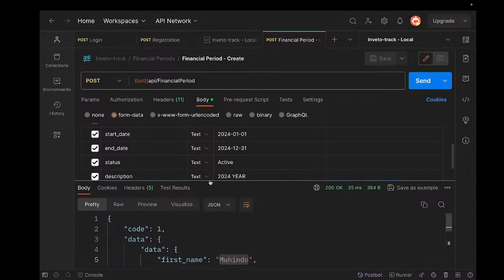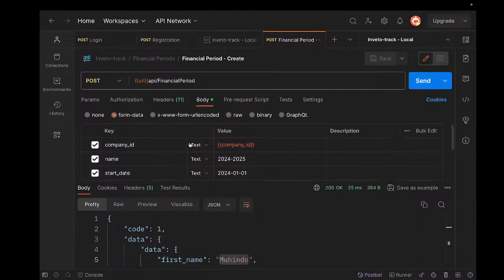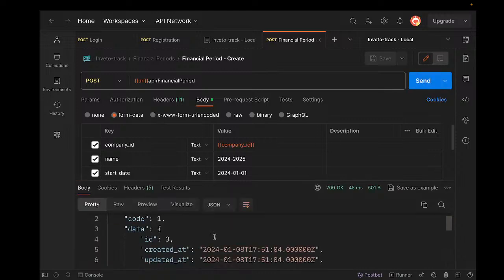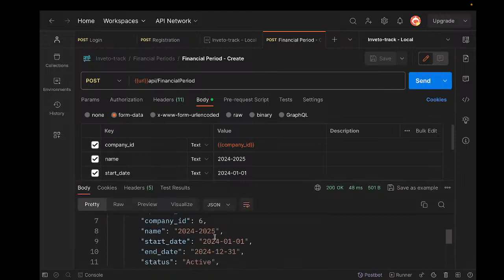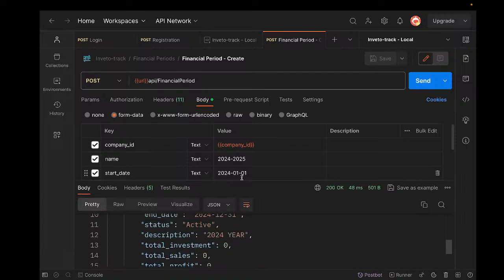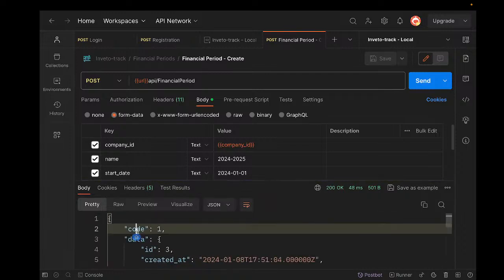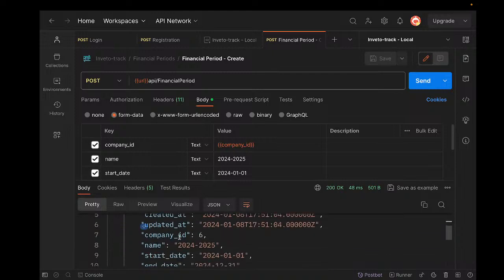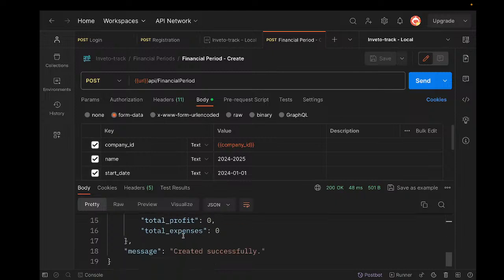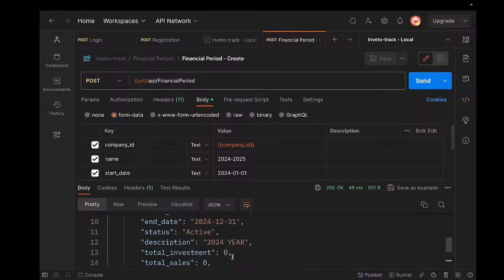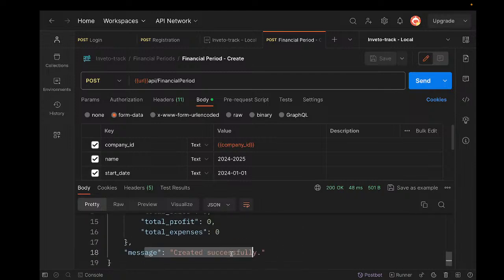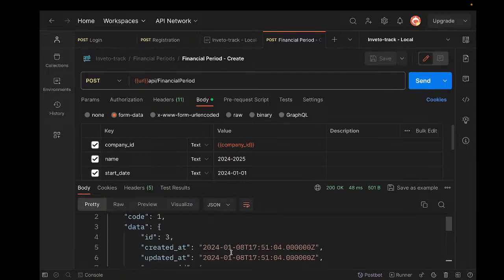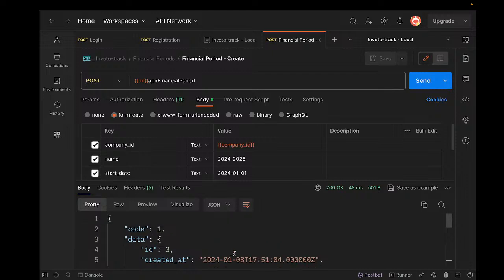So let's go ahead and submit. I hope you can see that. Okay. So let's go ahead and submit. When I click on submit, boom, you see everything was correct. So the response code is 1, and then the ID is 3, and then the company ID is okay. This is the data, and then you can see the message is created successfully. So that is very nice. That shows that we have successfully created the financial year.